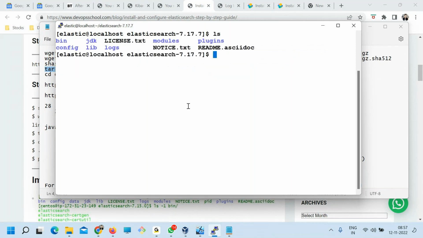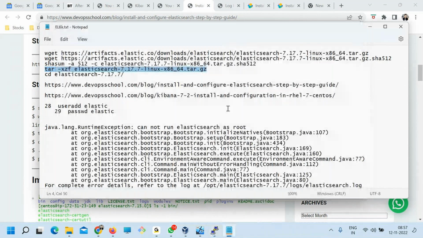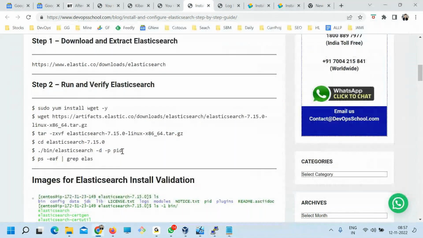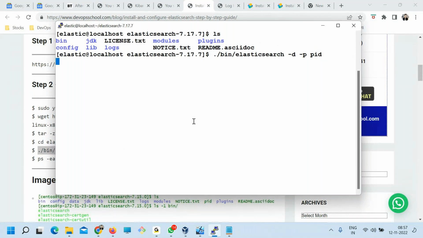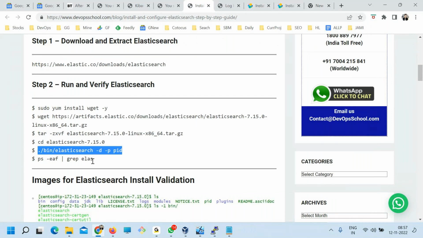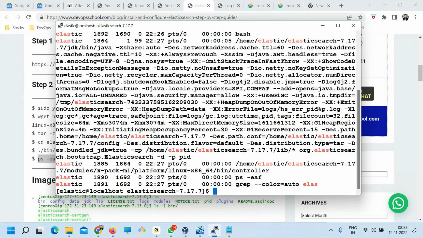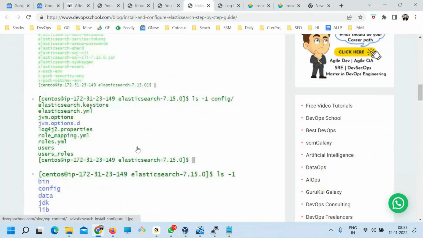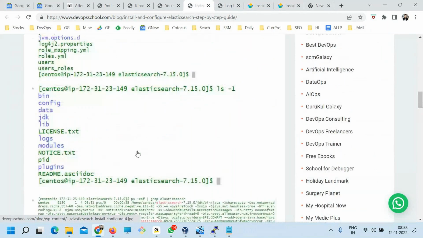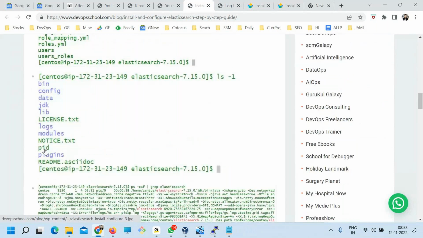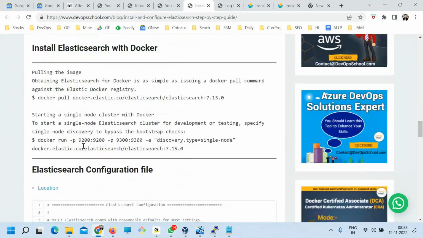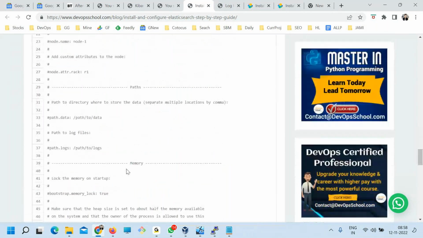So here we got this, and now all stuff is okay. Now run this command to start Elasticsearch. Enter. Done. After that, I'll check if it's running. Yes, it's running. And now I will get comfortable with the directory structures and all. After that, I'll check the status of it.